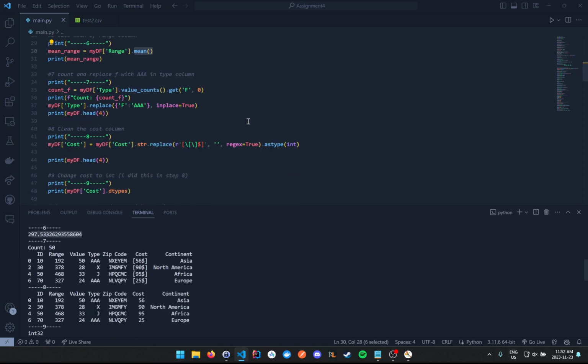For 7, we're counting and replacing F with AAA in the type column. So first we group by the type, and then we use the dot value counts function to count all the values, and then we're getting specifically F, 0 there. So then in 7, we can see that when we print the count, we get 50.